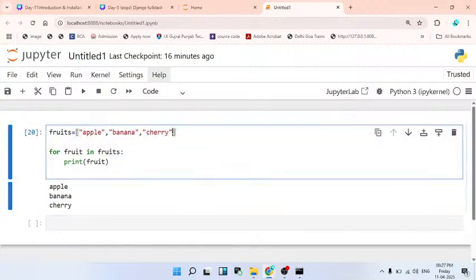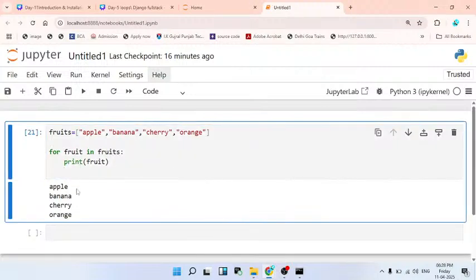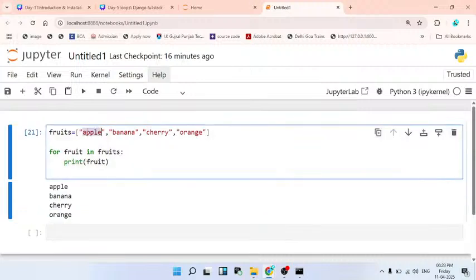Okay, if I add one more item, orange, and run this code, it will print orange also. So the loop will run as many times as there are items in the list. Okay.